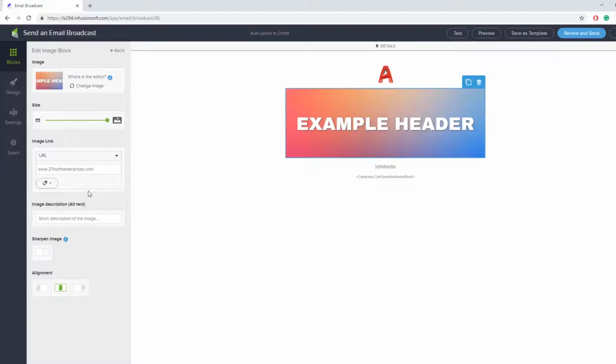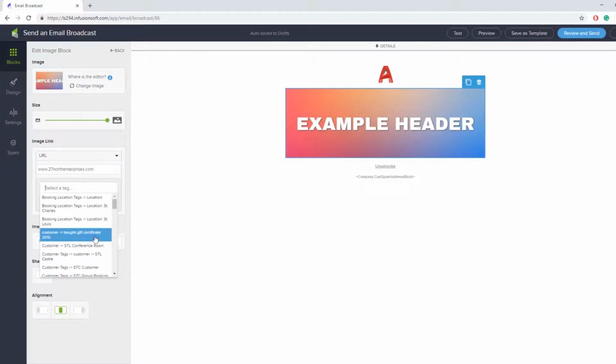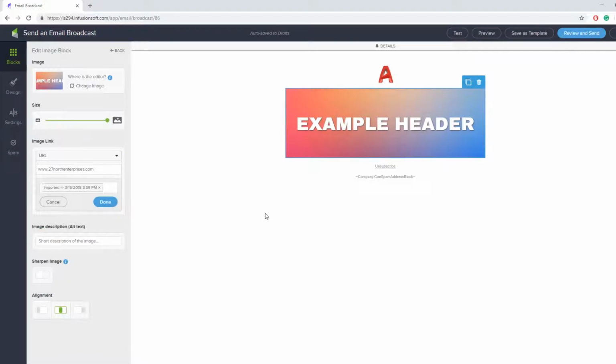Another really cool thing you can do here is tag your customers. Now if you don't know what tagging is, basically it's a way to organize and segment your CRM database. So let's go ahead and add a tag in here. I have a couple different ones. I'll just go ahead and add that one.